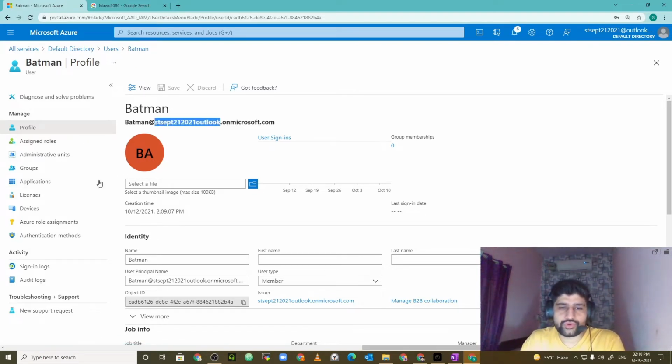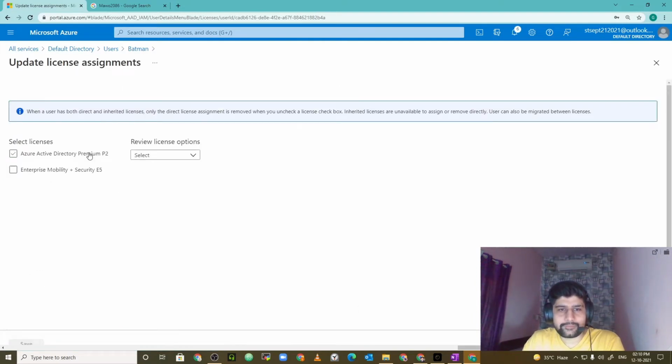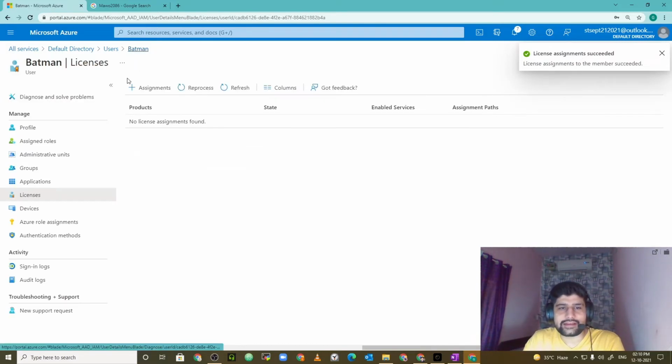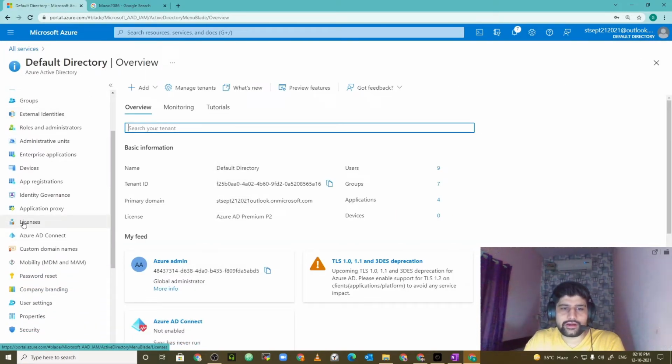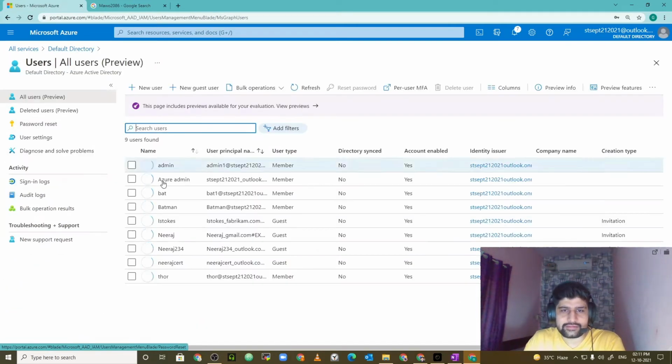And to show you the license part, if I go to licenses on the left hand side, click on assignment, I can assign a license over here. And if I save this time I should not see the error. So there are multiple ways to assign the license. You can also assign it from the users blade. You can also assign it from the Azure Active Directory blade over here under licenses. So both ways are fine. Whatever suits you, you can assign a license like this.